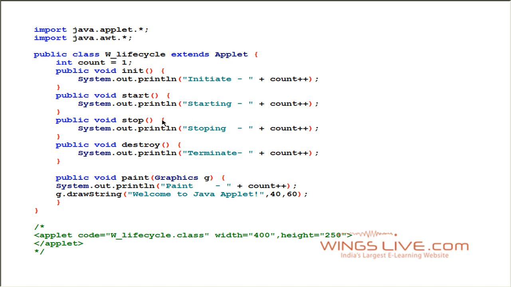In all the methods, we are going to print the value of count. In each method, we are incrementing the value of count by 1. Hence, the count value is also getting iterated. By minimizing the applet window, it calls the stop and start methods respectively, and each time it increments the count by 1. While executing this program, the working process of the applet life cycle methods will be clearly understood.